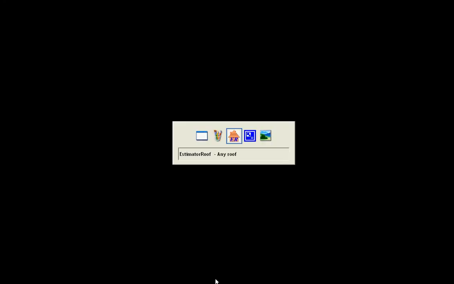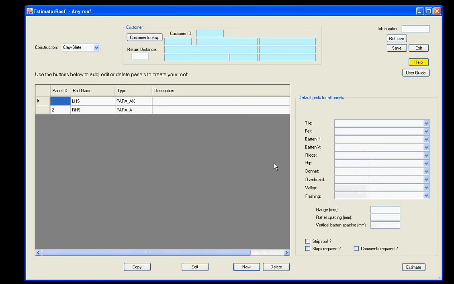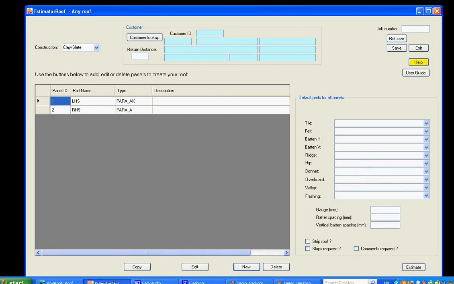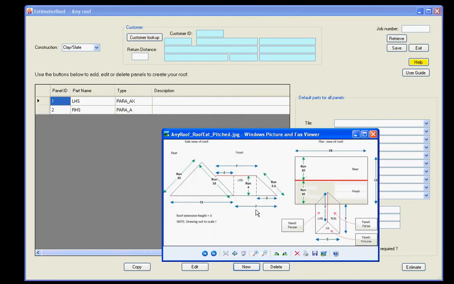Excuse me a minute. Okay, there's the diagram. Let me get it back for you. Where's it gone? Sorry.